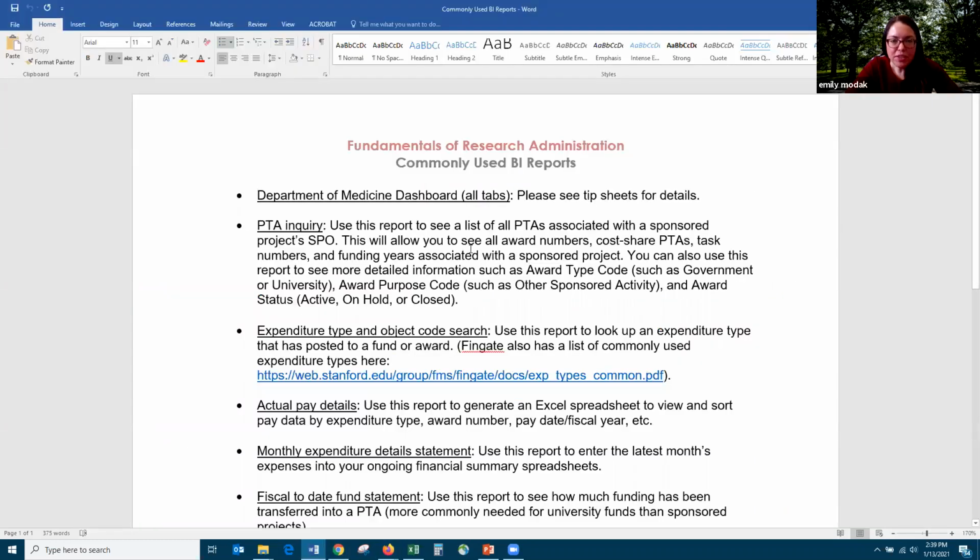You can also see if there's a cost share PTA, funding years, award type, we talked about that, and whether it's active, on hold, or closed.